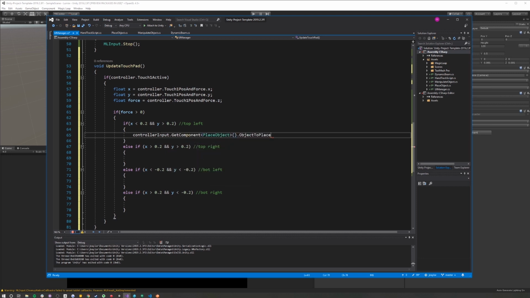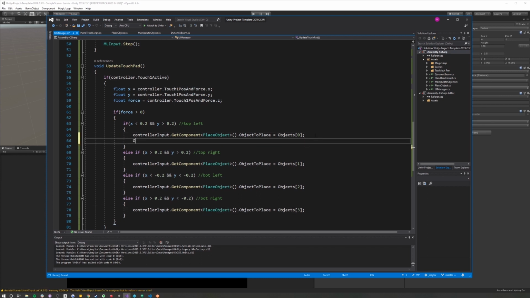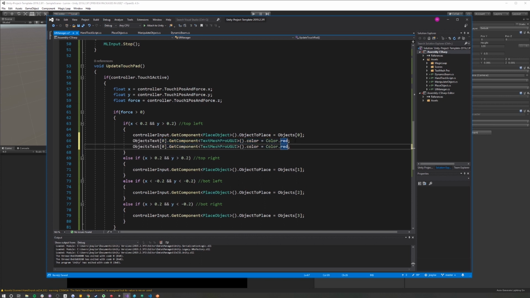So we'll go controller input.GetComponent. We're getting the PlaceObject component, which is a script, and we're setting the object to place to be the object in the array, not 1, 2, or 3. To give the user a bit of feedback about what they've actually selected, we're going to change the color of the text of the area we've selected as well. So we're going to say the object's text, and it's going to be 0 in the array. GetComponent TextMeshProUGUI, we'll change the color to be red.